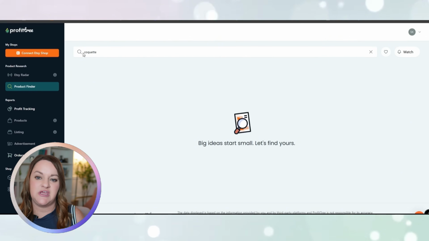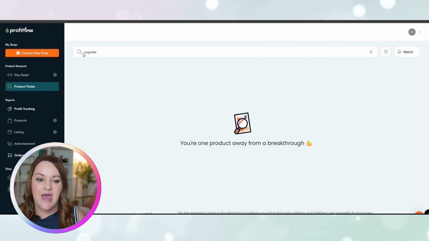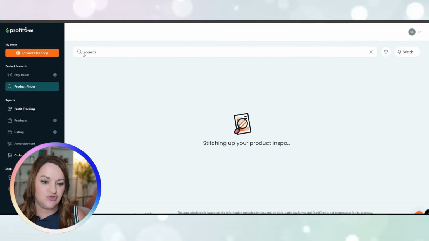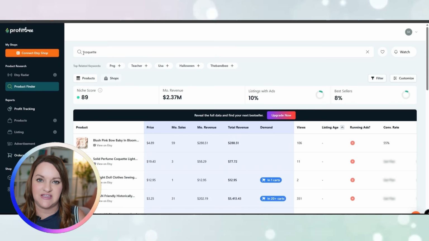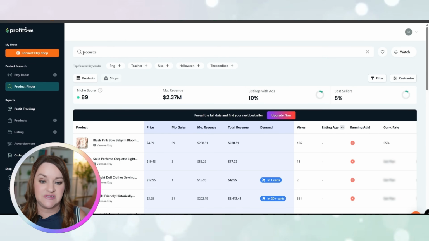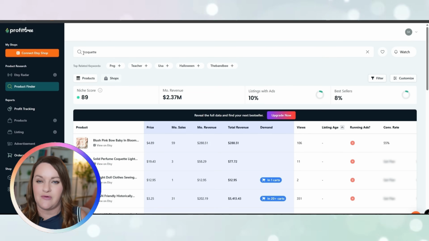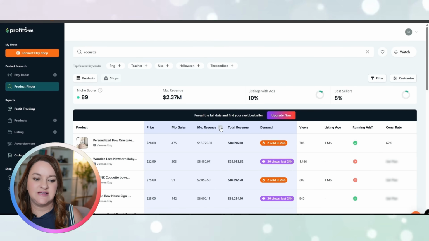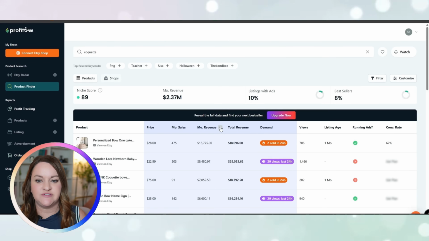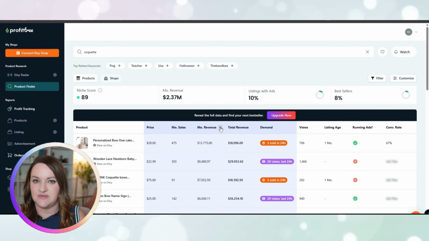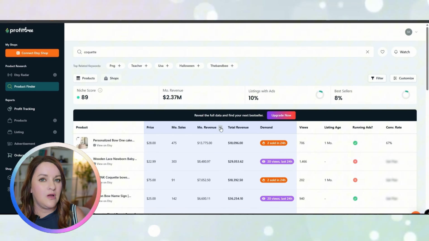So I've just typed in the word coquette. As we all know, this has been a trending design aesthetic on Etsy for a while in the print-on-demand space and in the digital product space and in the decor space as well. So it's one to look at if you're trying to see different types of products that people are using the coquette design aesthetic for. I think that this is a really helpful way to use this tool to see the possibilities and the potential for all types of products.